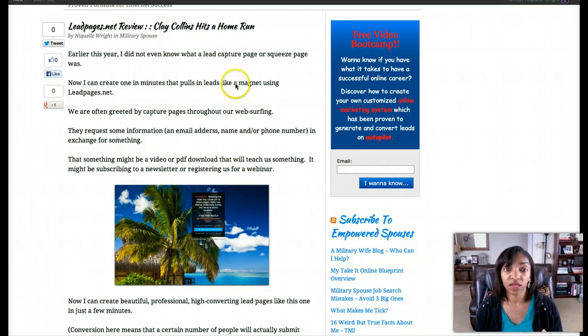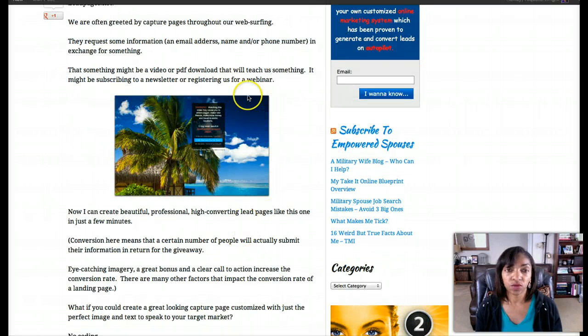And so that's what the lead capture page or the squeeze page does. It allows you to capture that information so that you can stay in touch with them, which is great. It might also be used for subscribing to a newsletter or registering for a webinar that you're offering, and you also get their information and can stay in touch with them.